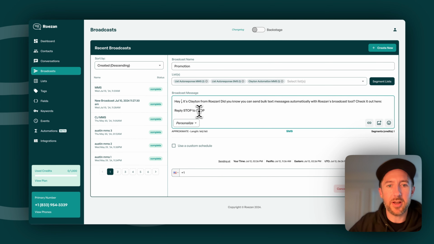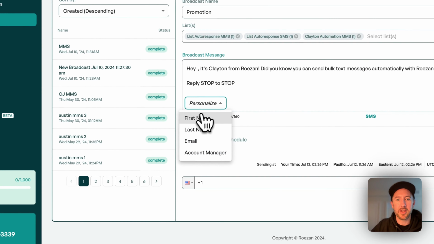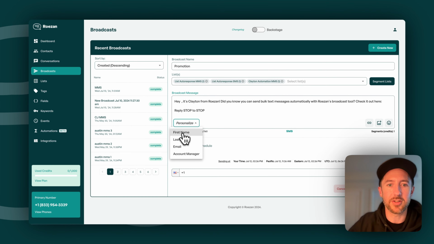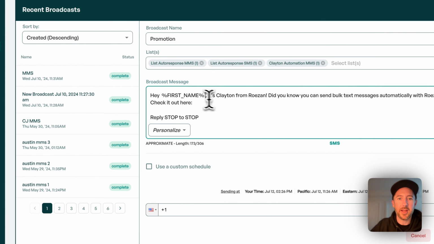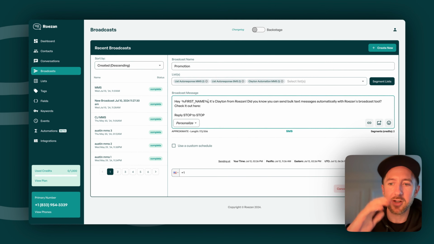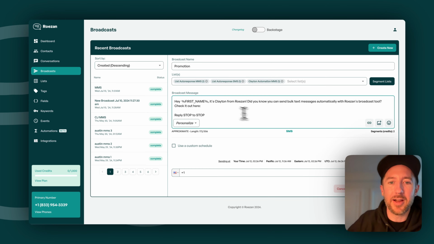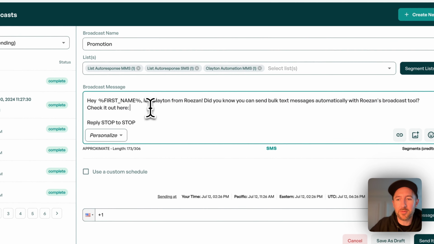I can actually come in here and personalize every message. So I just hit this personalize button and I could select any of the custom fields that we have in here. So I could hit first name, for example, and then every message that goes out, it's going to pull from that contact information, mail merge it in there, and personalize every text as it goes out. So pretty cool.